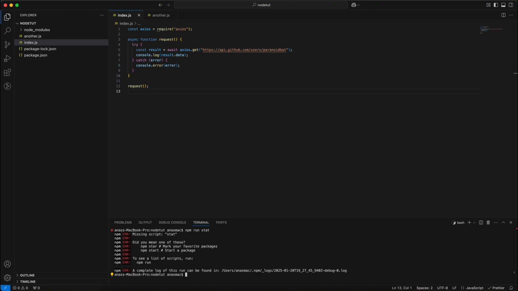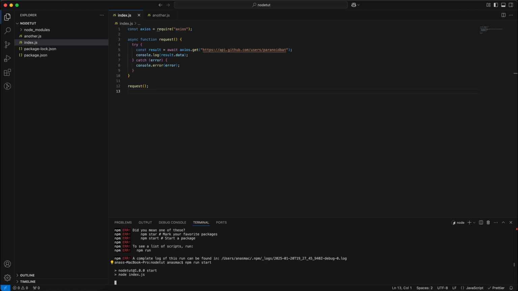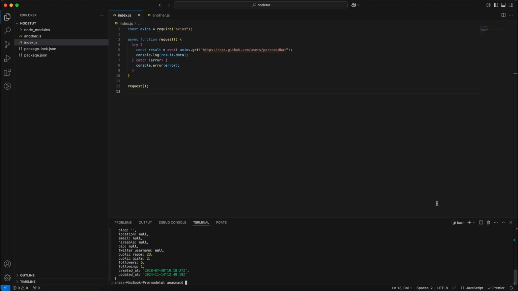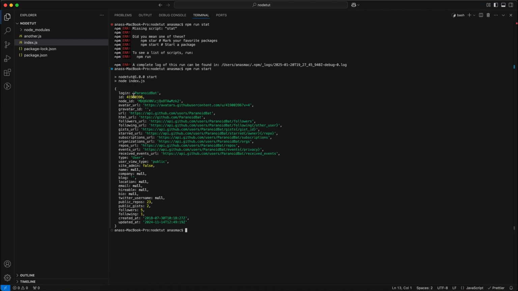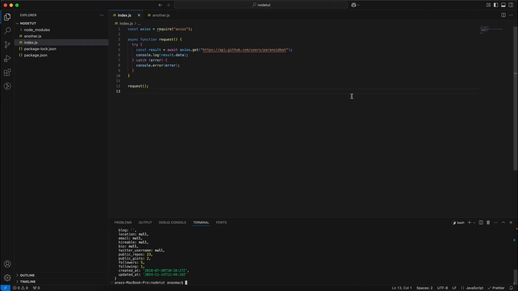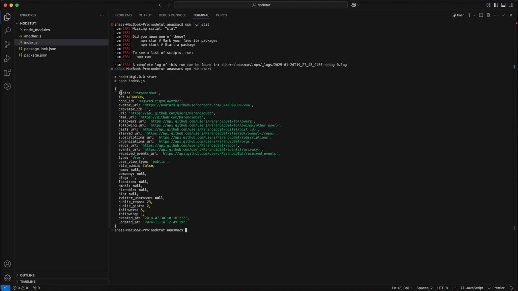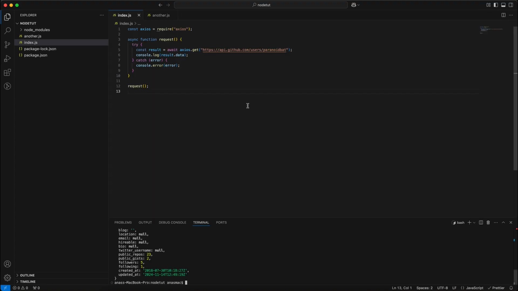Yep, so here it is. Now what if I only want to show just a few of the fields, like I only want login, ID, and let's say public repos, public gists, followers, and following.